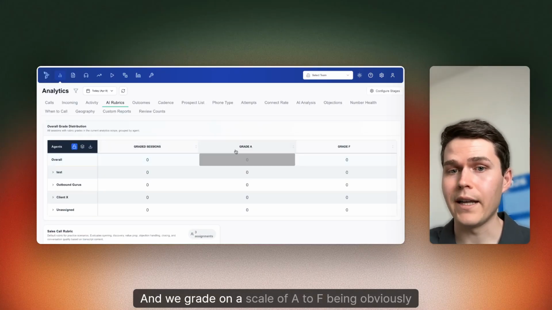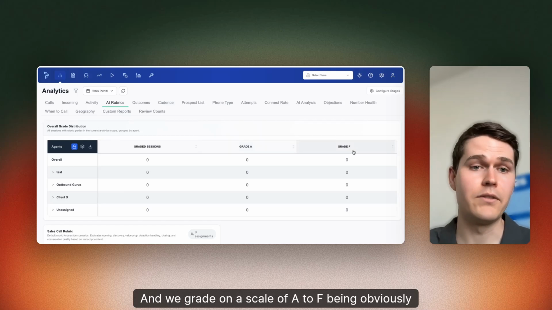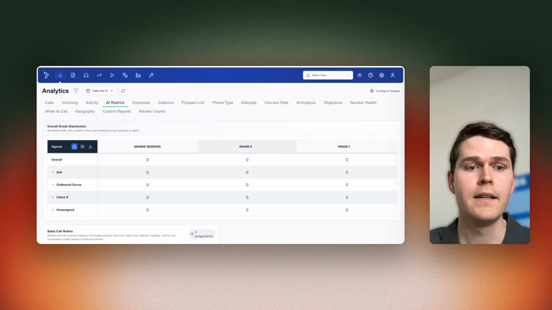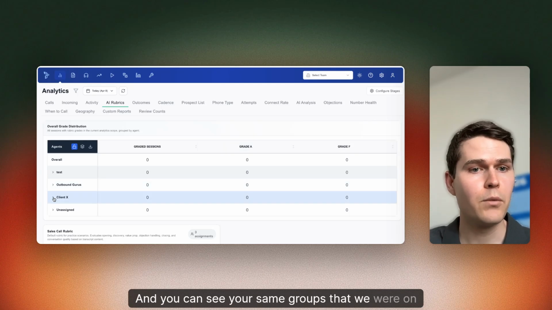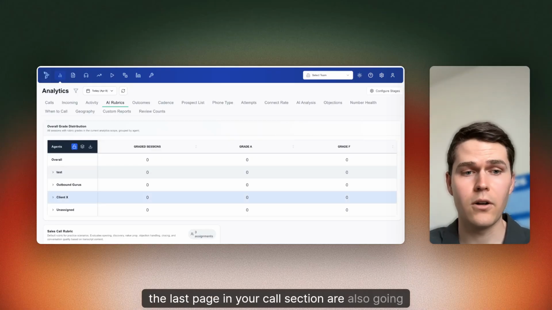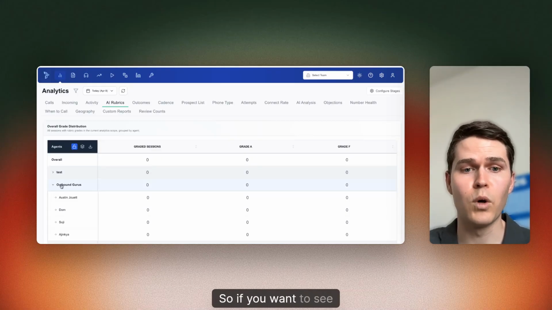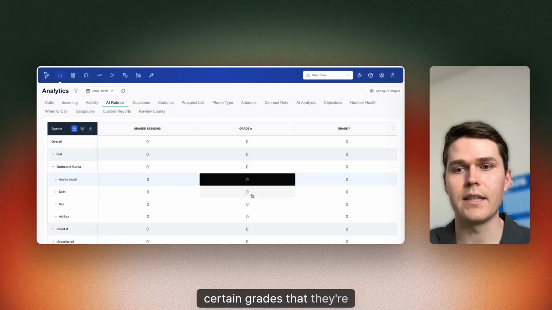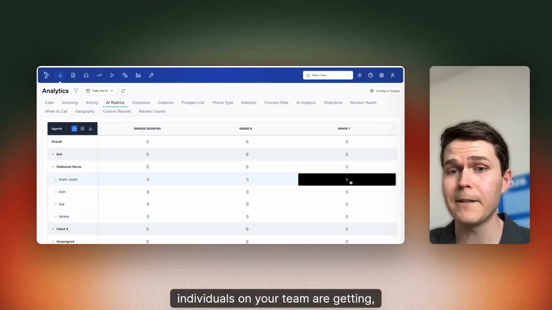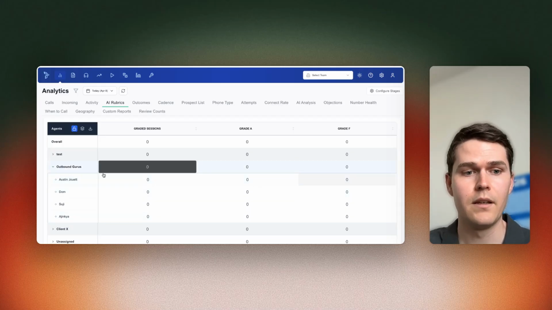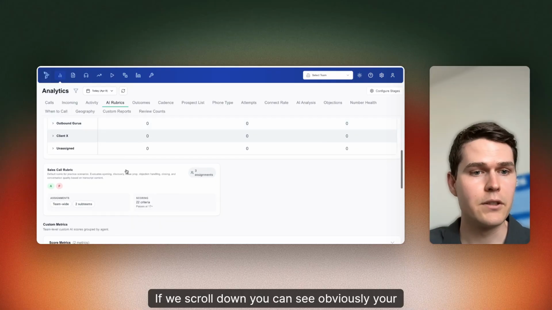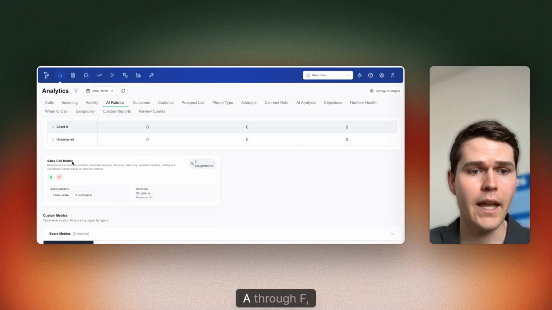We grade on a scale of A to F, with A obviously being good and F being bad. And you can see the same groups that we were on the last page in your call section are also going to be loaded in here. So if you want to see certain grades that individuals on your team are getting, you would see them here. If we scroll down, you can see your rubric right here, A through F scale.